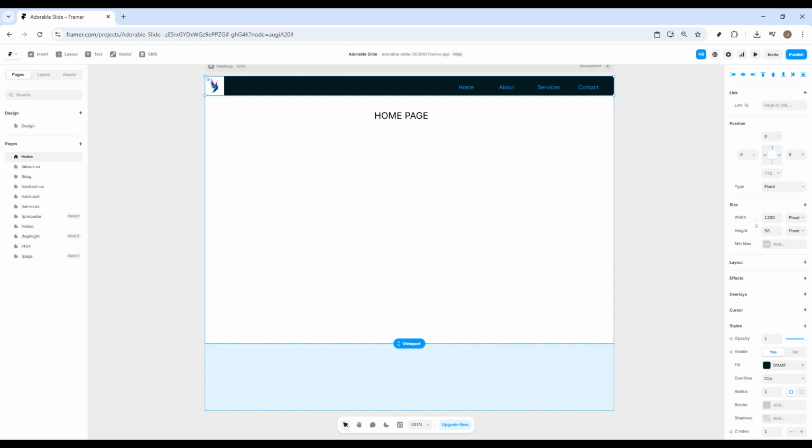Once your navbar is selected, go over to the position settings in Framer. Here, set the position to Fixed. This tells Framer that the navbar should stay locked in place instead of moving with the rest of the page content. After that, set the top value to 0. This pins the navbar to the very top of the browser window. Then set the left value to 0 as well, so it stays aligned perfectly with the left edge of the page. Next, set the width to 100%.